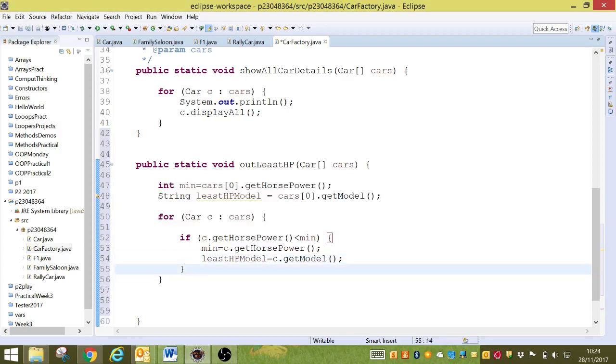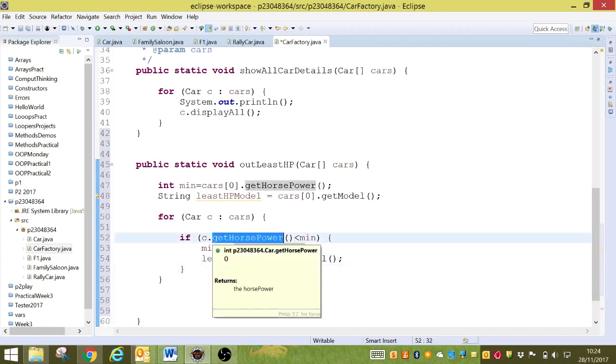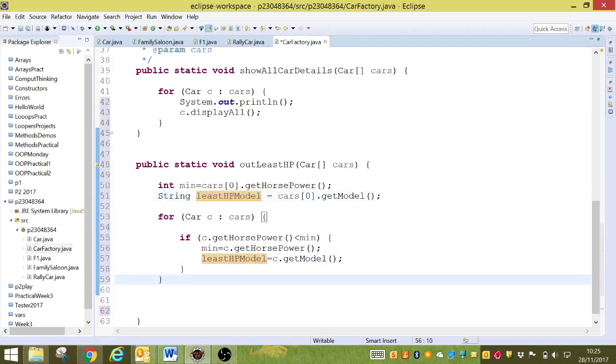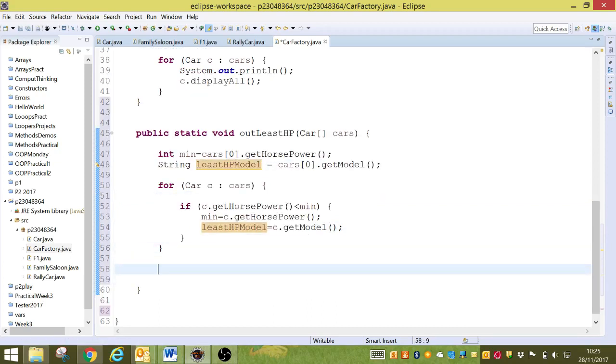So every time it's going to go in, it's going to check what the current value is against the value that we're looking at, and say, well, if it's smaller, then update our minimum horsepower and also update the reference to the car model. Okay, so when we do that and we go System.out.println at the end, and we'll say minHP, it's going to come back and give us the car with the least horsepower.